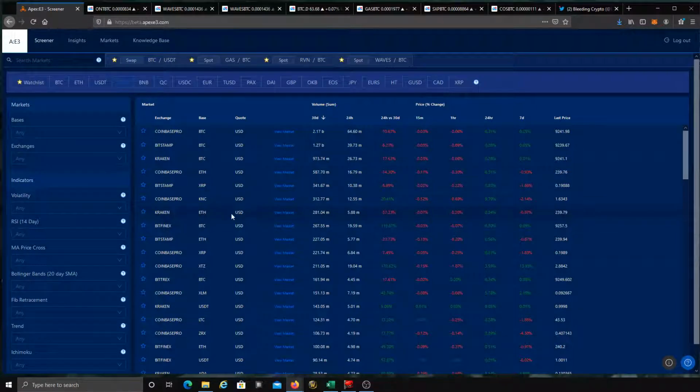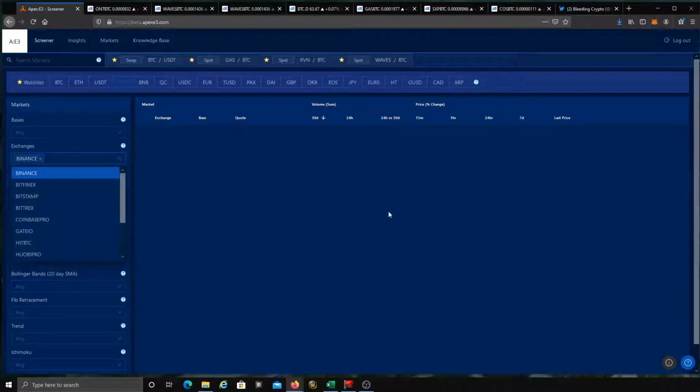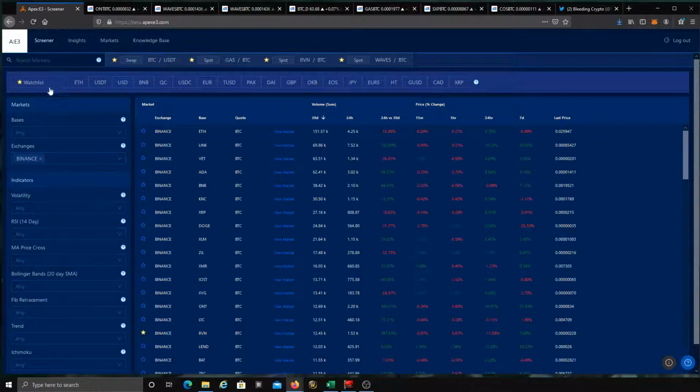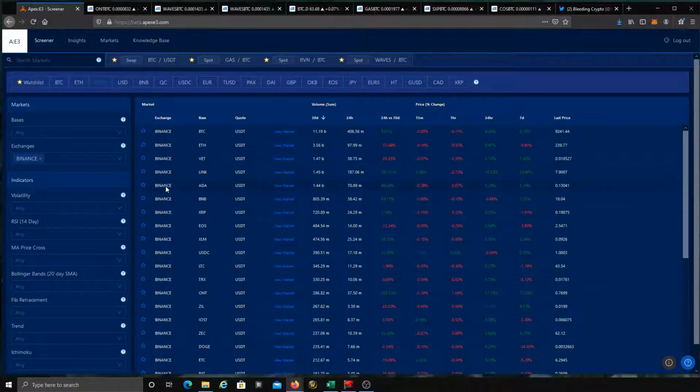Okay, so let's run through a quick little recap here. We're on the home page. This is the screener when you log in. We can see our exchanges, and we can filter by exchange. So let's look at Binance. I want to come up here and see all of the Binance altcoins against the Bitcoin pair, or I can click against the US dollar pair. So these are all of the altcoins on Binance against the US dollar pair.